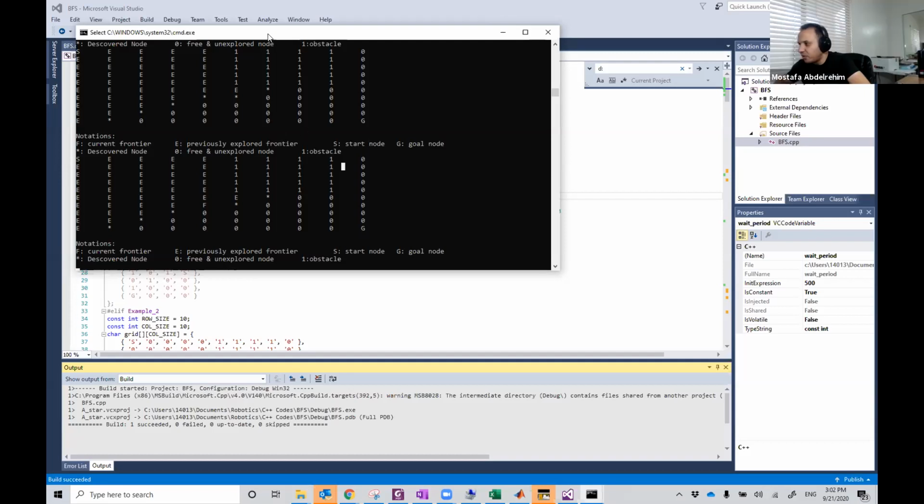So, for example, for depth first search, here we are using FIFO, or this queue. But in depth first search, we're going to use a stack. You can search on the internet how to build a stack in C++, and it's very easy. You're just going to change one line of code, and that's it.